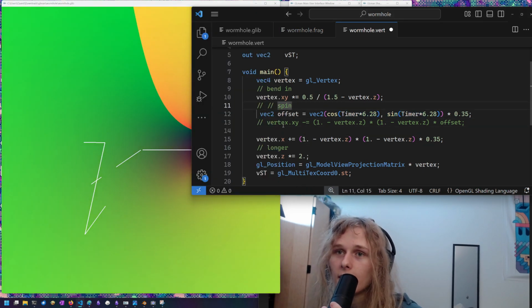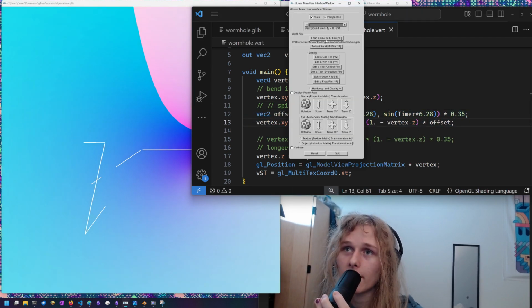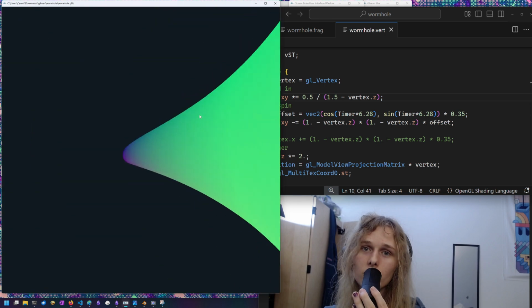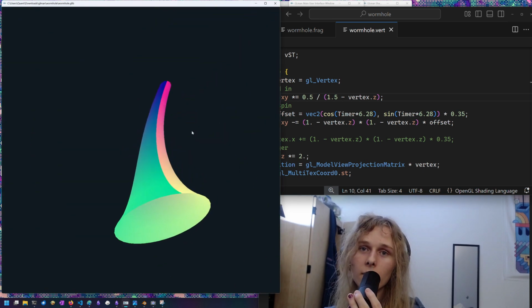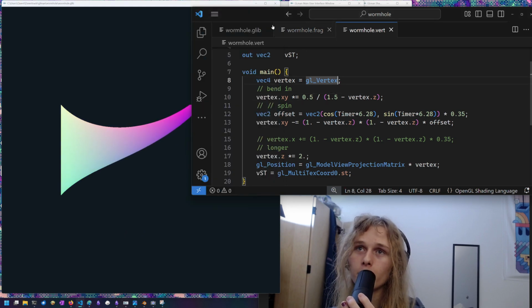So I'm doing this, and now instead of just affecting the x, we're now going to affect the xy. So this code right here should do it. Let's see how that looks. And okay, that looks pretty good. It is now bending around like we want. Heck yeah. Perfect. Time to move on to the fragment shader.